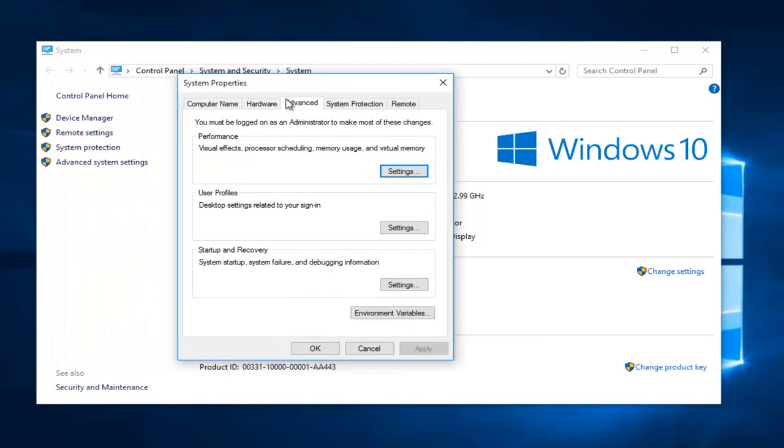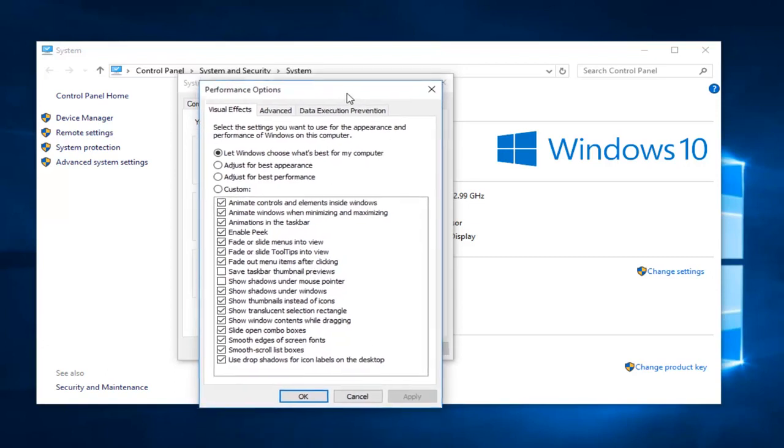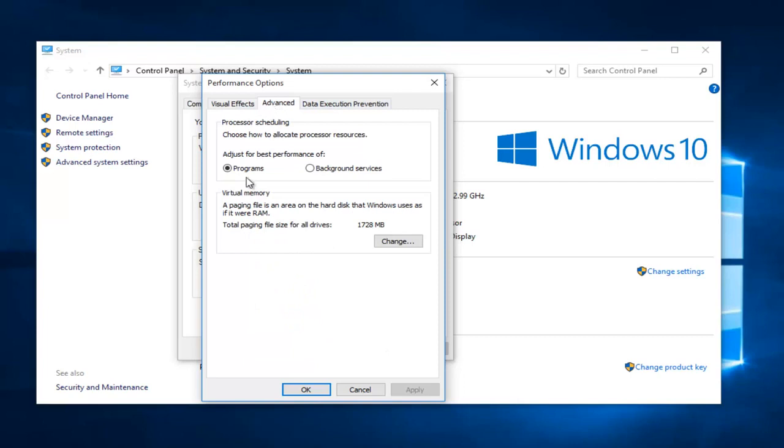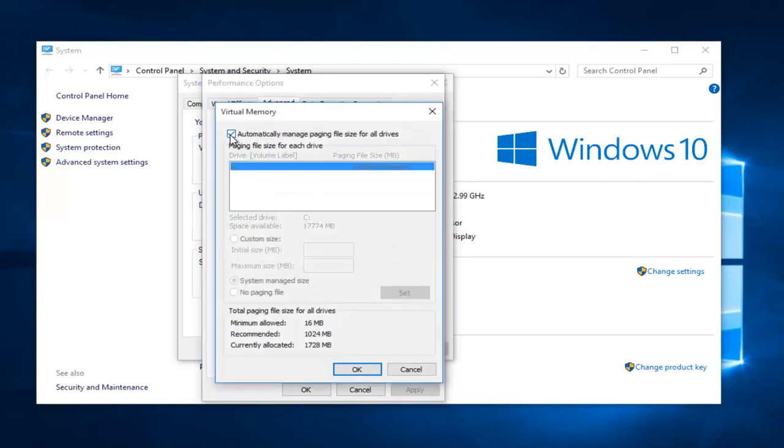Under the Advanced tab, under System Properties, left click on the Settings button underneath Performance. Now left click on the Advanced tab again under Performance Options. Now under Virtual Memory, left click on this Change button. Uncheck Automatically Manage Paging File Size for all drives. This will allow us to customize our size here.